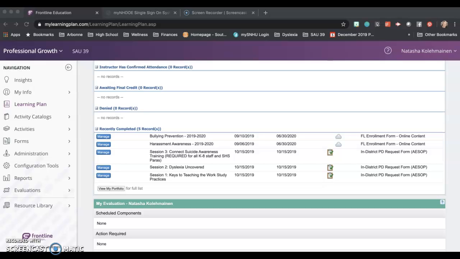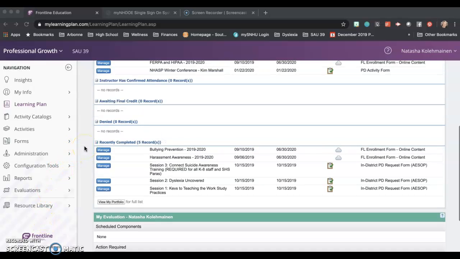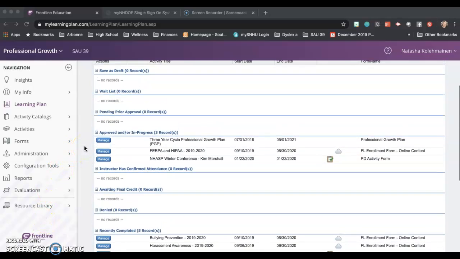So it's that time of year, time to get ready to recertify. I'm just going to walk you through a few steps that are a little new because we have Frontline this year. The first thing you're going to want to do is log in to Frontline, into your personal growth section, obviously, and we're going to start right where we have any activities that have not been completed.